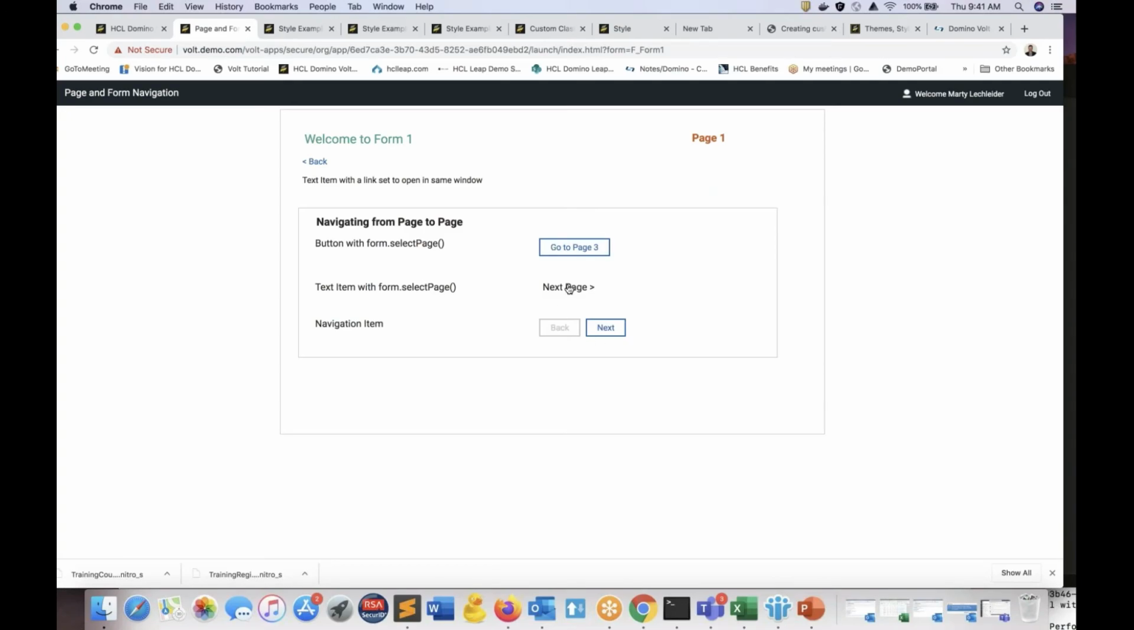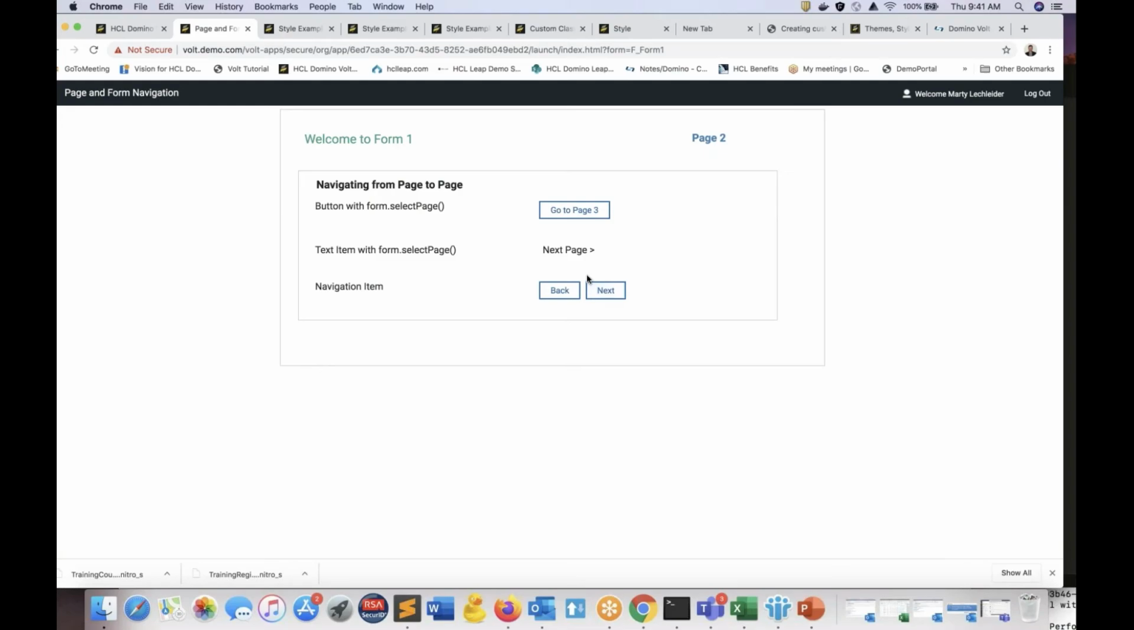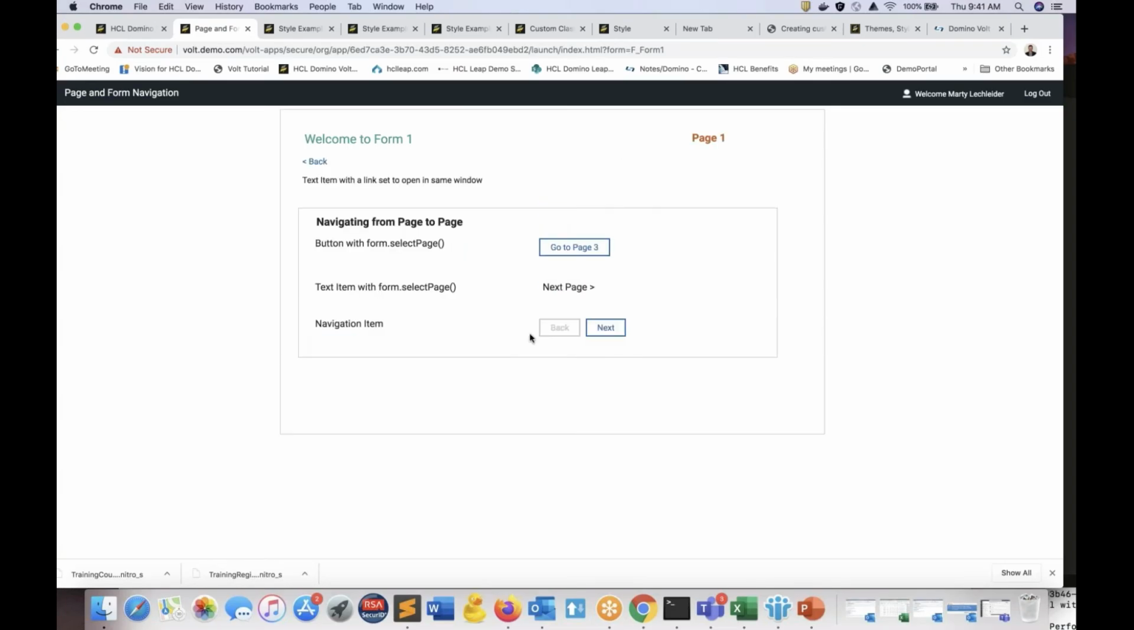I could also use a text item. So in this case, clicking on the text and executing this form select page. I've also added a custom class so that the cursor is a pointer, so that gives you a visual clue that this is a navigation item. And then I can go next page here, and this is just the form select page. So when it's all working, it looks great. We'll go back to the main menu.